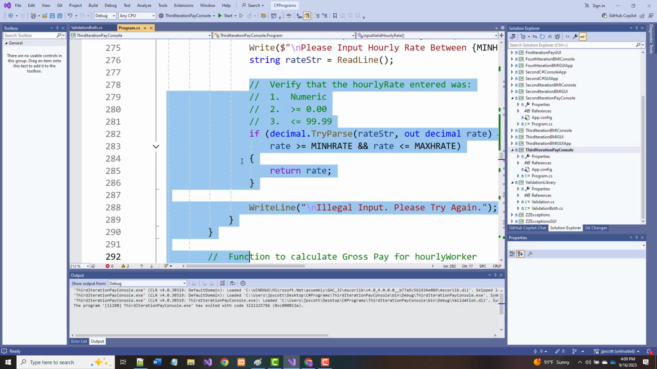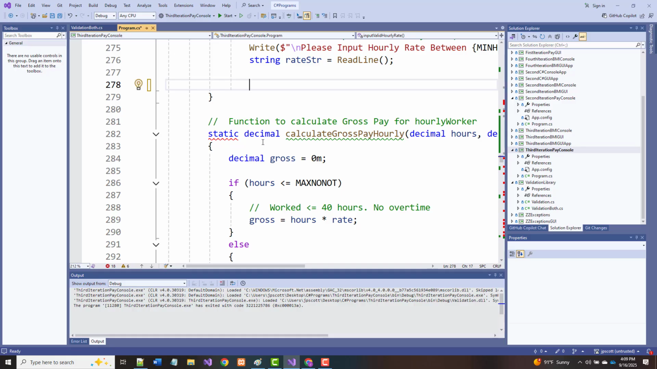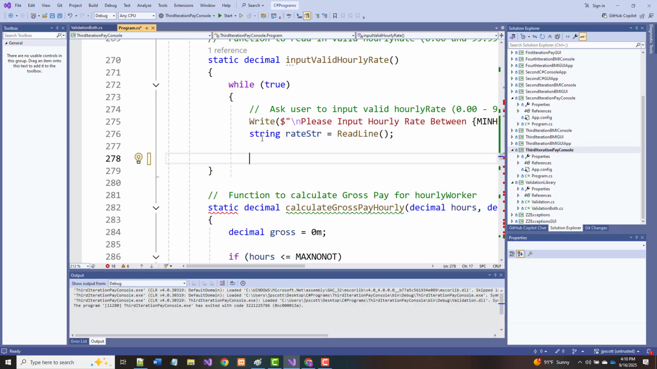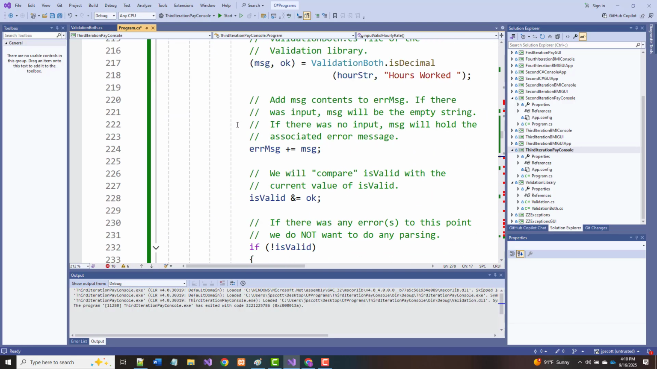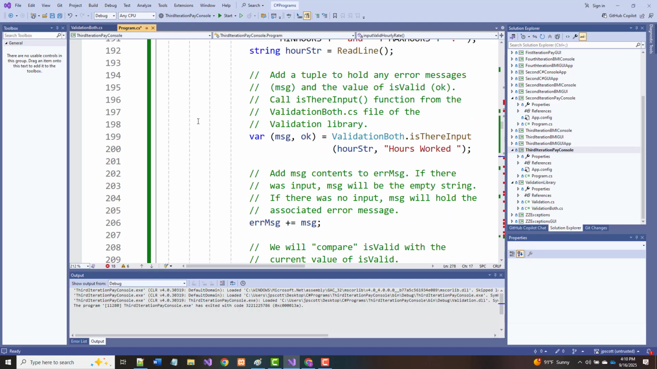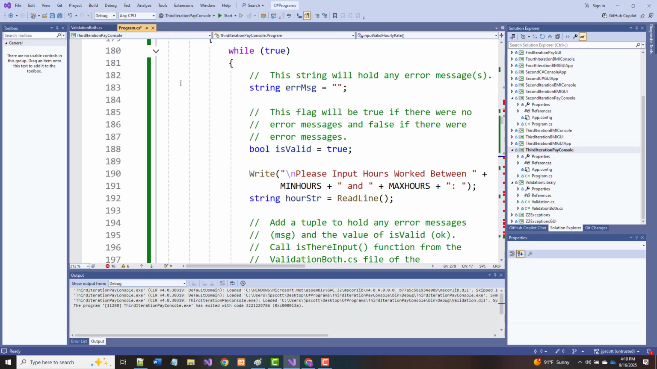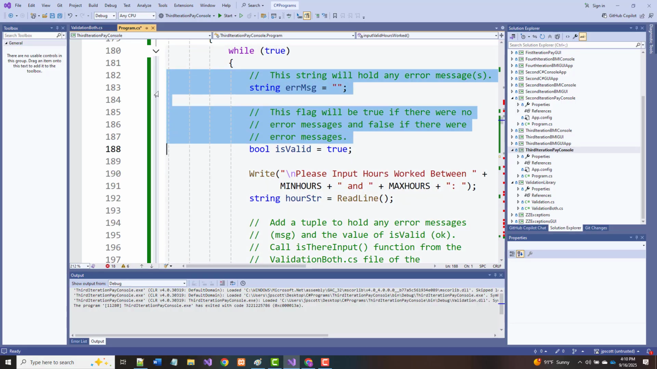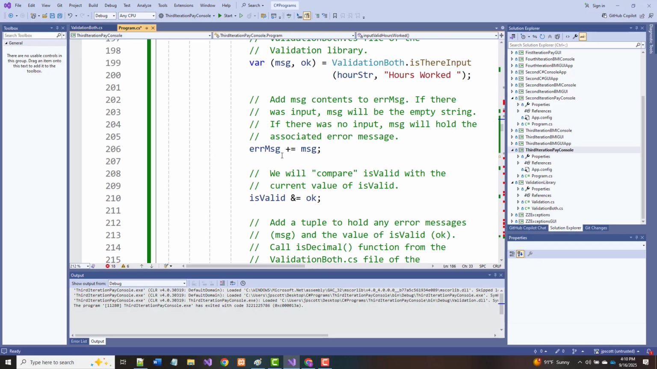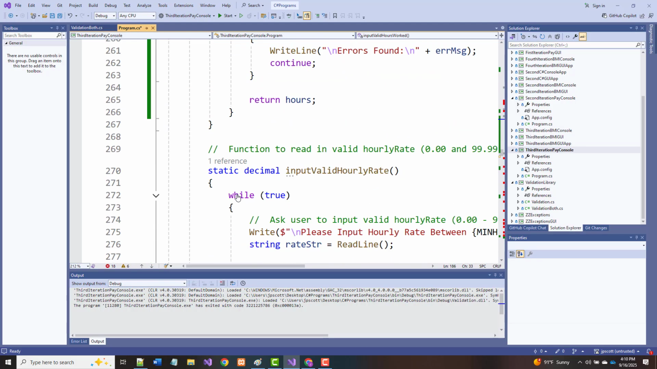Maybe this isn't the best way to do it. All right, you could make your case and say, wow, what you're doing is just totally ignorant. You know, in some ways it probably is. All right, I'm going to come in here and I'm going to grab almost every bit of what I have here. Let me grab first the error message and the is valid, and we'll put that at the top.